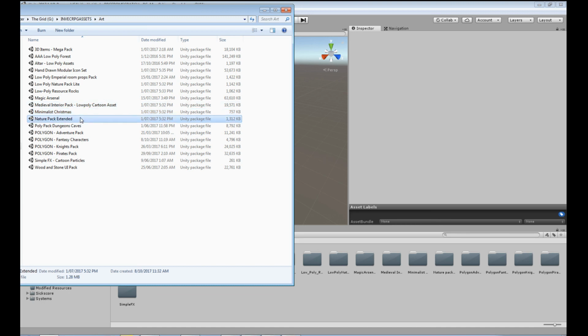Same with the nature pack extended, you've got rocks, trees, things like that, all in that low poly form. Polypack Dungeons, Caves, Dungeons and Caves I think is the actual name of the asset. That one there, again, it's all interior stuff, so you've got dungeons and cave environments, so I can draw bits and pieces from that to help flesh out the world when we do the level design.